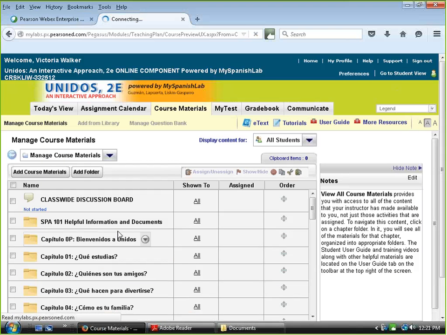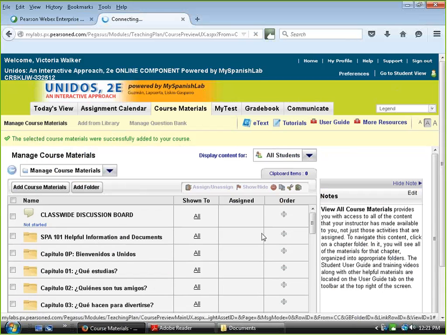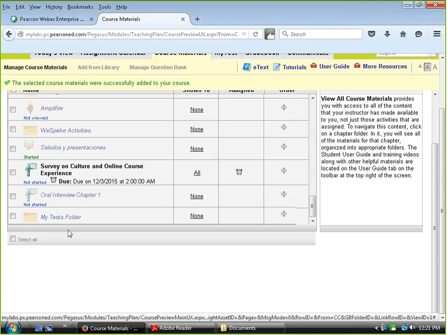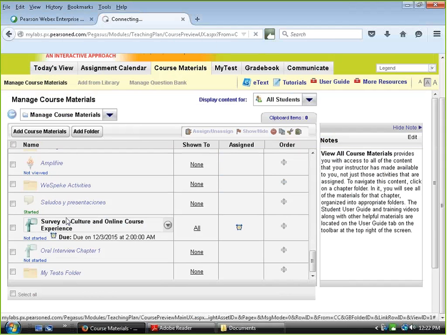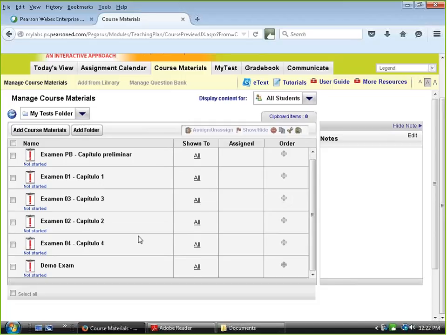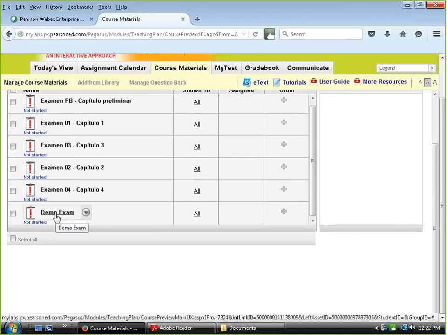Now I'm going to have it in my course content, right? And I scroll to the bottom because that's where anything new comes, and here it is. And now I have my test folder, so let's peek inside it and we'll see what we've got. See? We've got the demo exam that I just created, and now it's here.